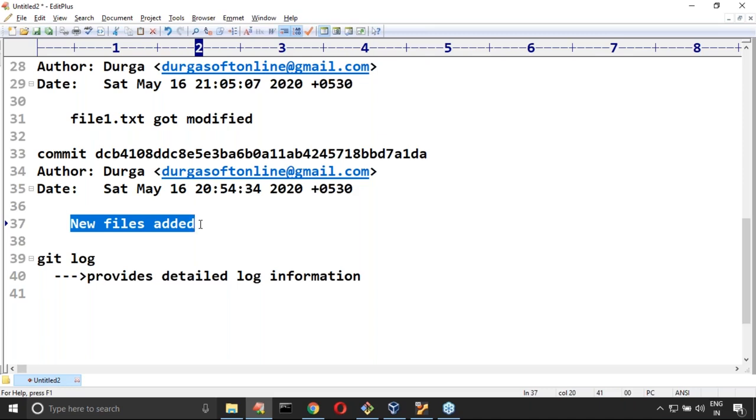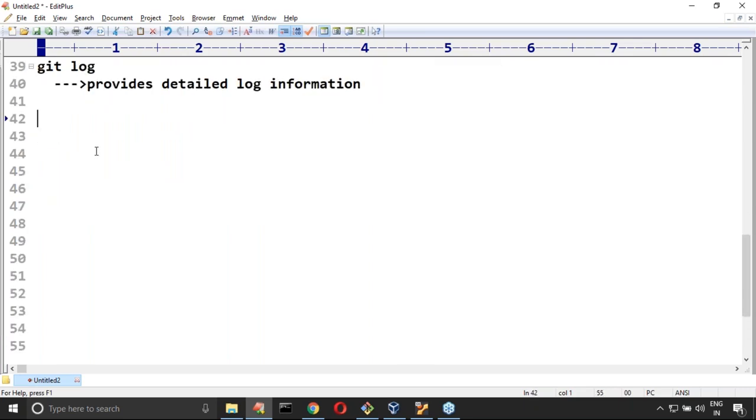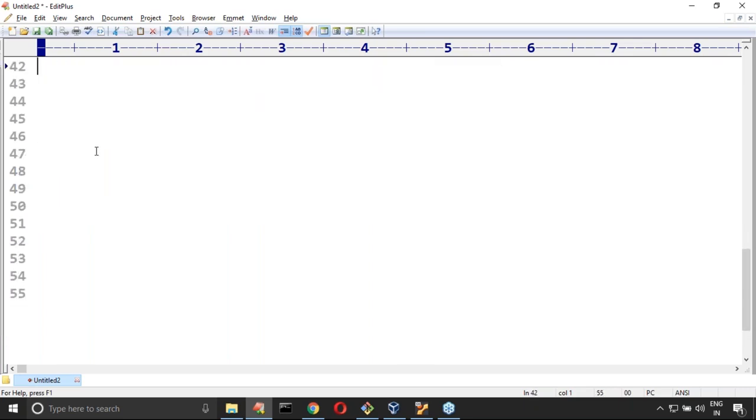Now, based on your requirement, I don't want complete information, I want only specified information. How can you do that? For that, there are multiple options available. Remember carefully, sir. What are the various options available with the git command? If you want to know, git log hyphen help. Remember this one, git log hyphen help.